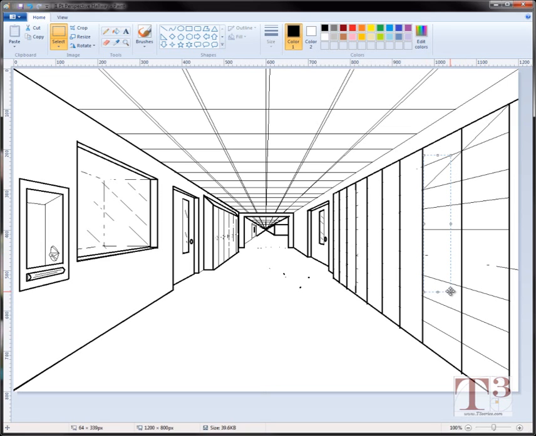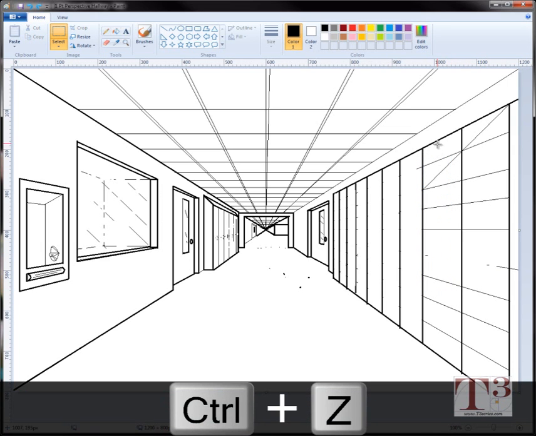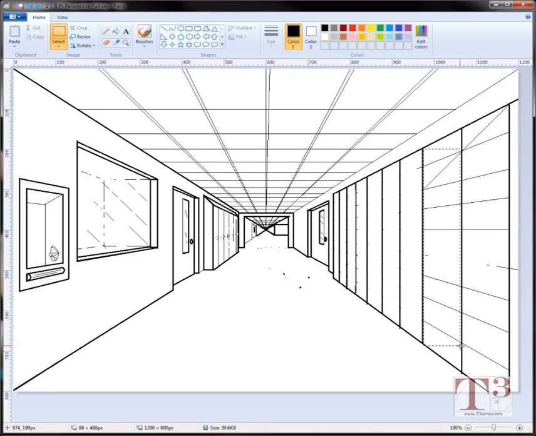Select inside, oops. Control Z, let's go up here a little higher now. Selecting inside the locker. Hit delete. And then again, one more time, select inside the lockers and hit delete. There we go, that cleans it up quite a bit.